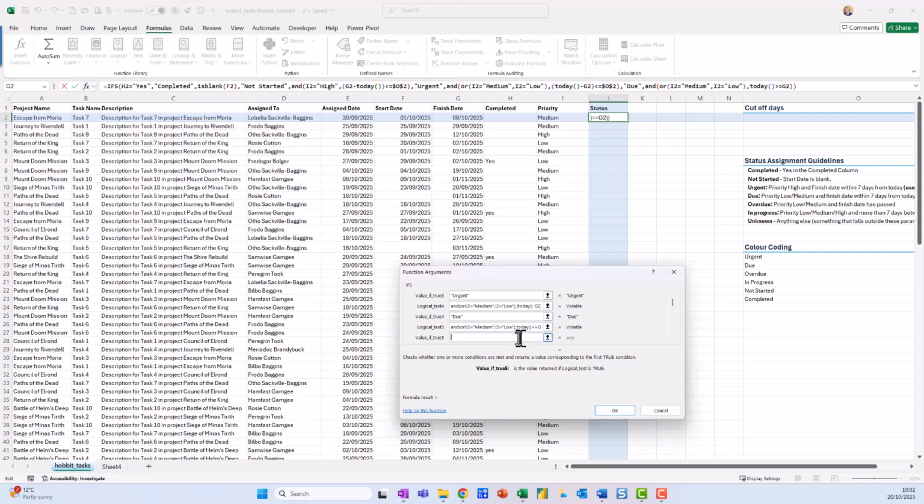I'm going to say that it's overdue. So basically we're saying if it's low or medium and today is after the finish date, then it's overdue. And then I want to add the ones that are in progress.